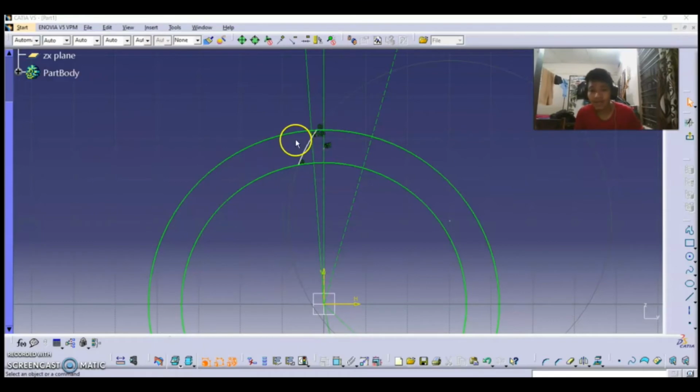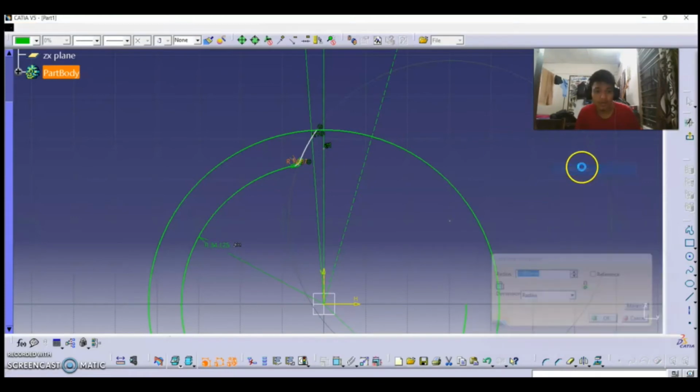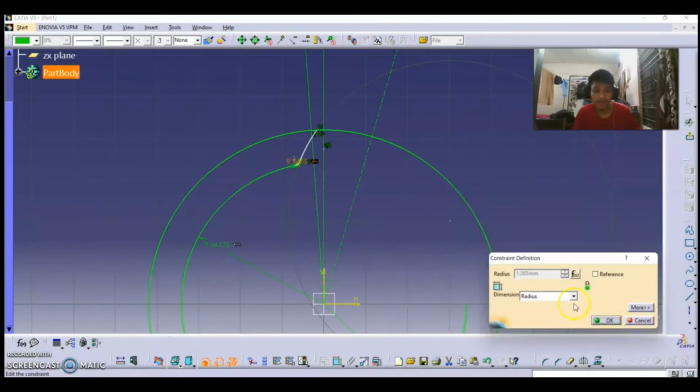Now we will make the fillet. For this, we will press control and select these two parts. After that, we will go to this corner and we'll drag this like this. Okay. Now we will double click here in the radius part and we will go to edit formula and we will put the formula here. The formula is 0.39 times the module m. So we will click OK.